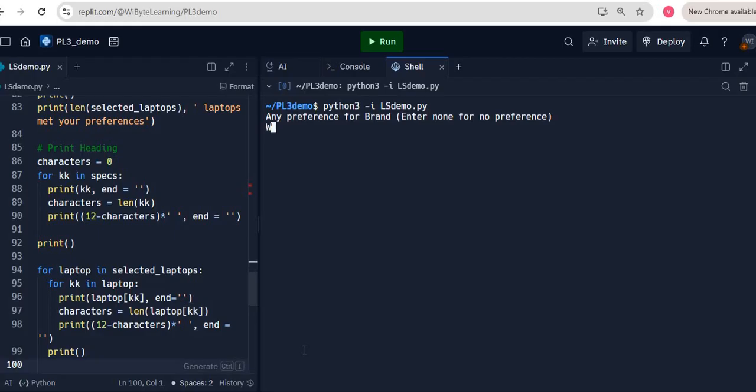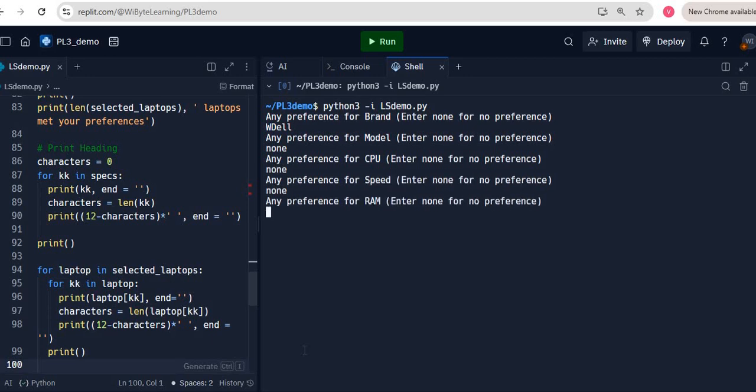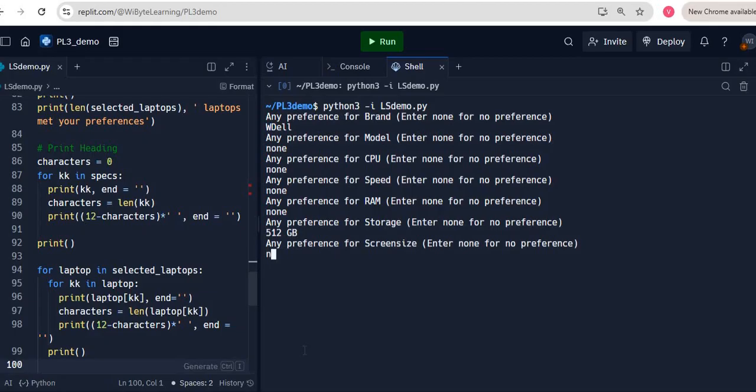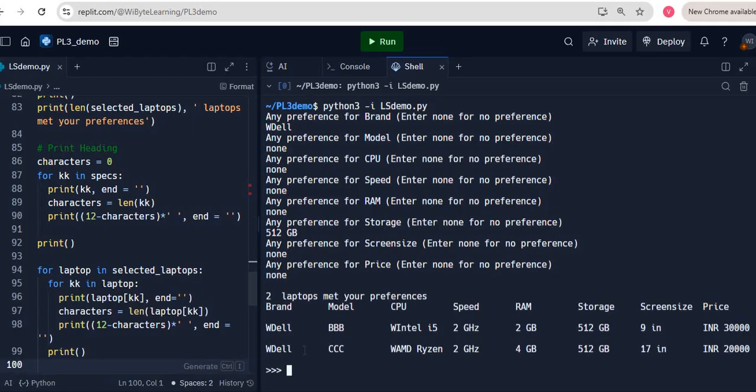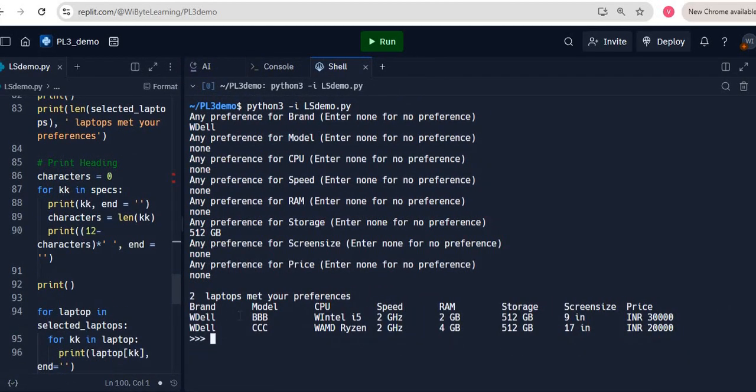This time, let's say I try WDELL. Let's say none here. Let's say I want no preference here. Let's say I want 512 GB of hard disk. Say none here. It tells me 2 laptops at your preference, and look, this looks quite nice. They are presented quite neatly, right? And basically, the first laptop is printed like this, the second laptop printed like this.